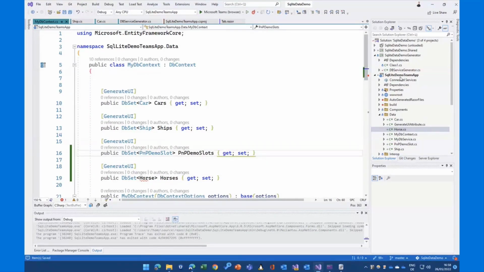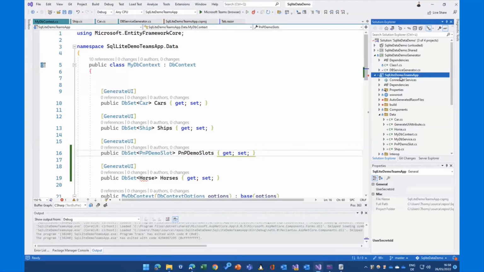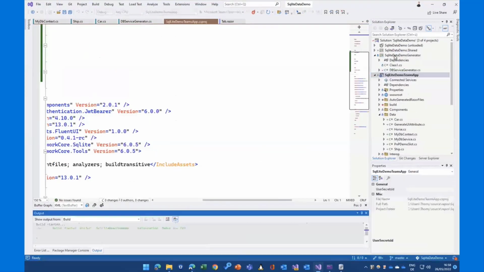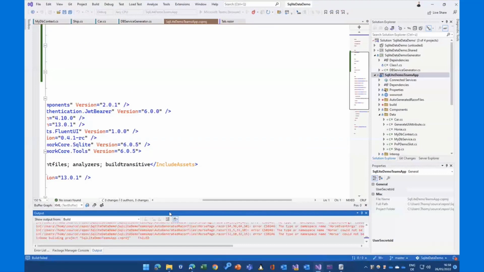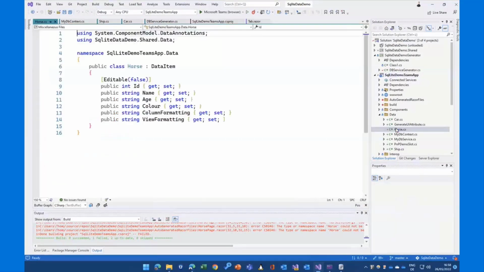Let's try to build that. Maybe we have some issues with a newly created file. Could not be found. Maybe the renaming wasn't the smartest thing. And I'm running out of time.